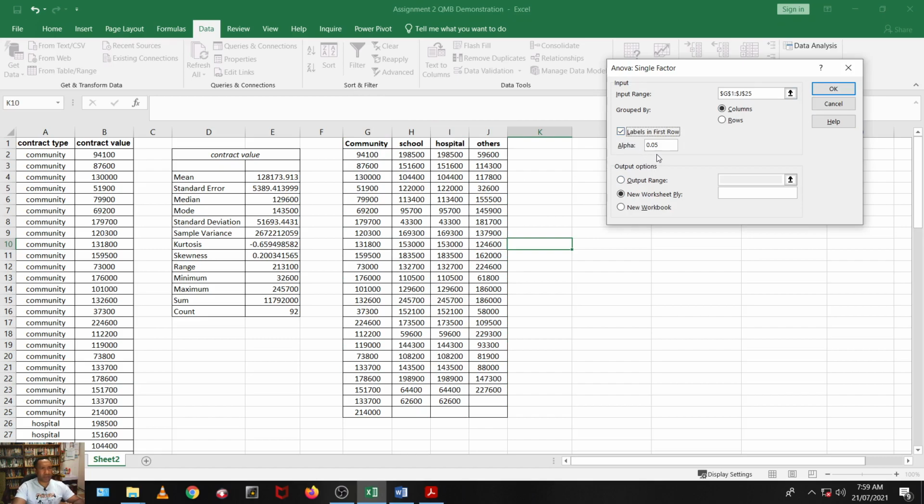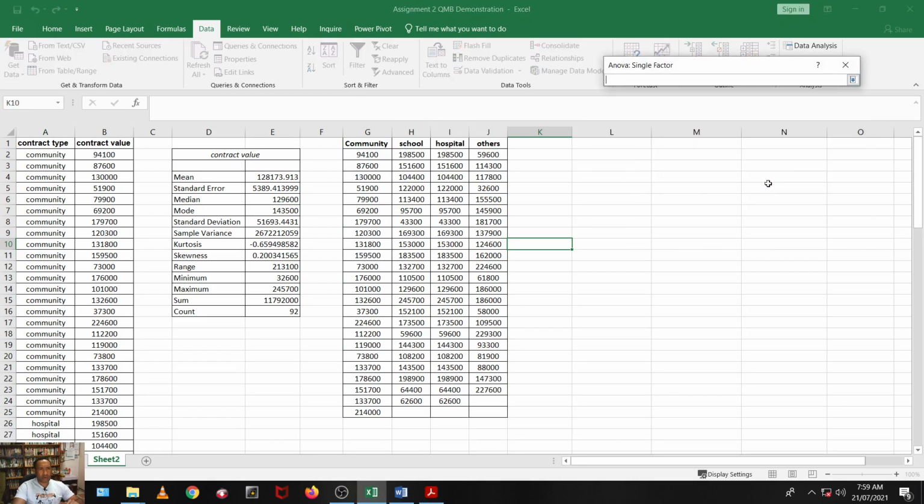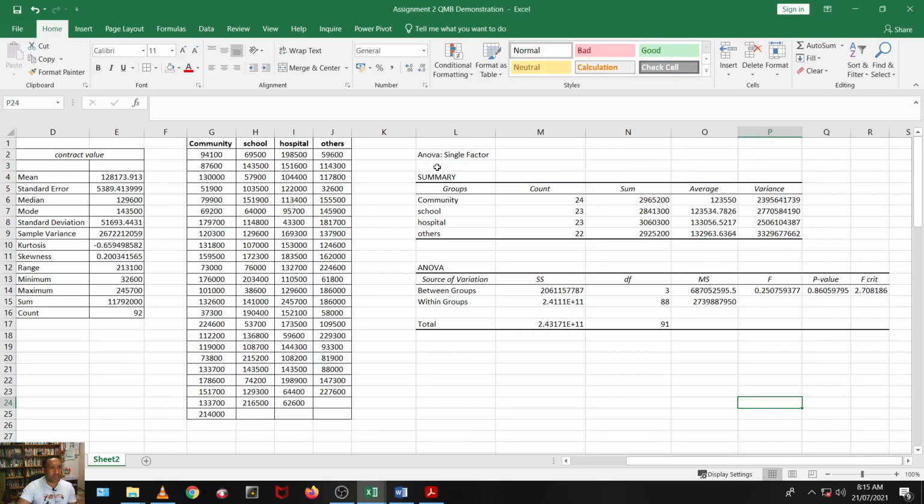We'll leave the alpha error at 0.05 since this is the widely accepted alpha error. And we'll have the output. I want it to be in the same worksheet. So we'll have the output here. And then, okay, so here we have the ANOVA output. We have two tables here, the summary table and the ANOVA table. In the summary table, we have the four categories: community, school, hospital, and others. These are the four categories of our contract types.